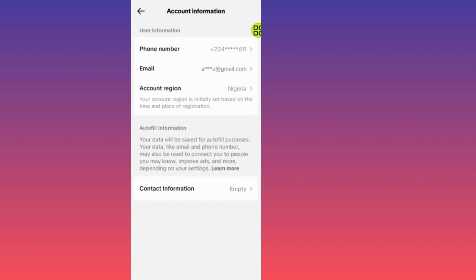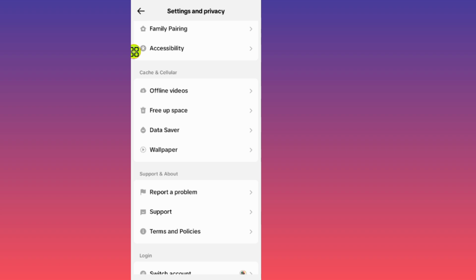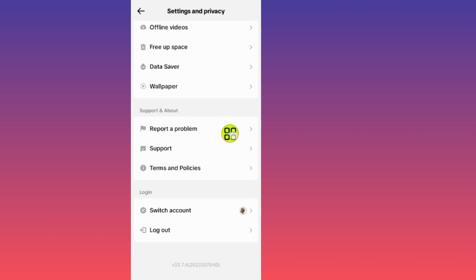So as you can see now, under this account information, there is no option for you to check your age on TikTok or to see your age on TikTok. So the last option that I will show you is to just tap on this back arrow again, scroll all the way down and tap on this where it says report a problem.